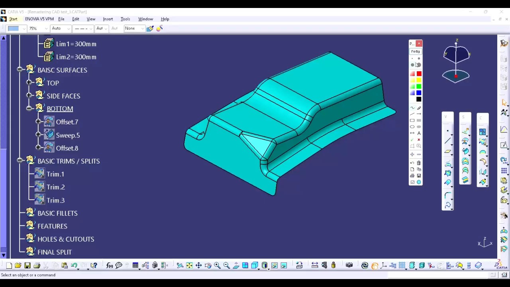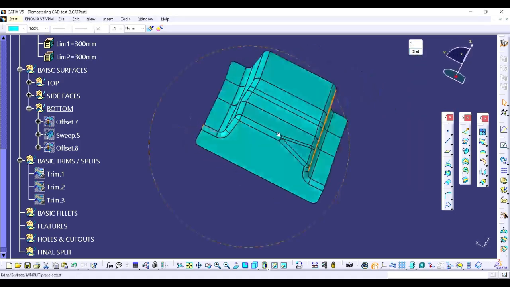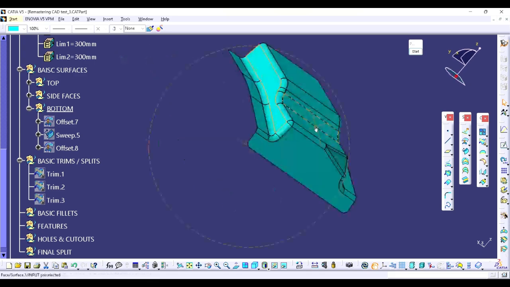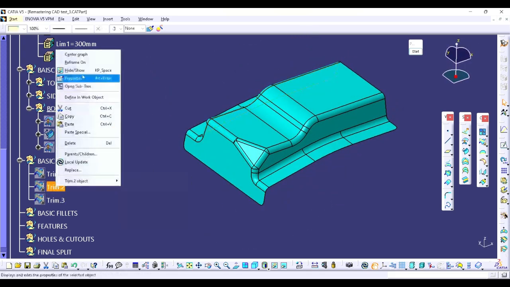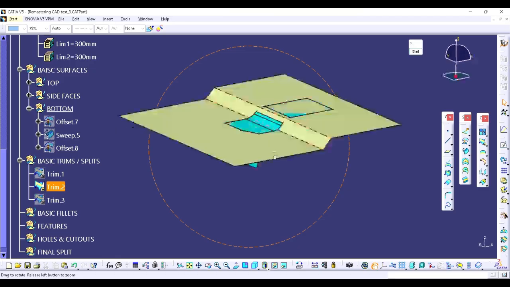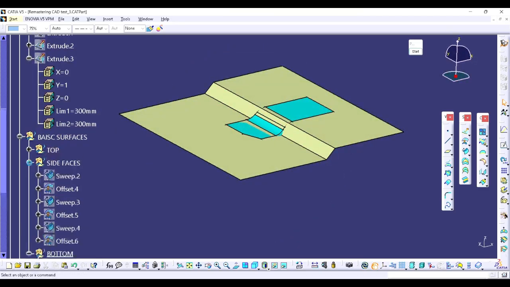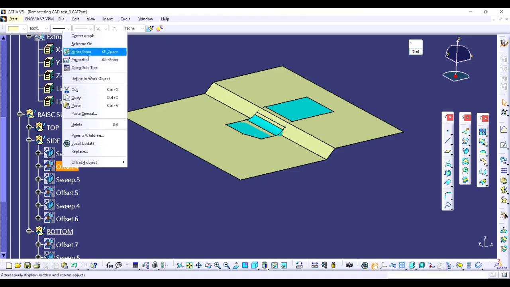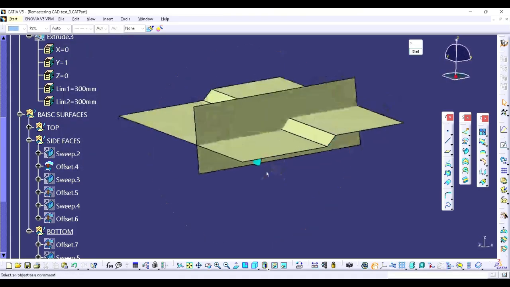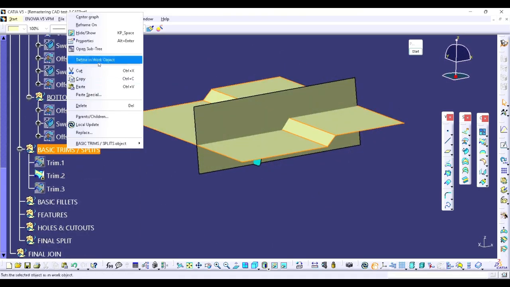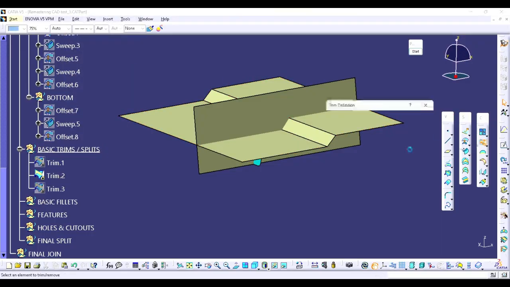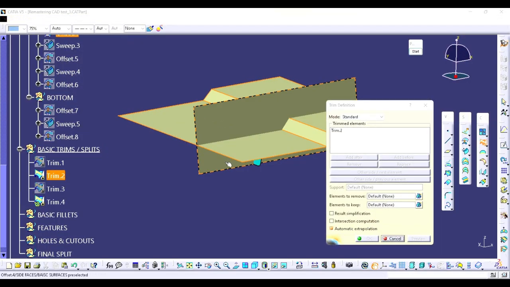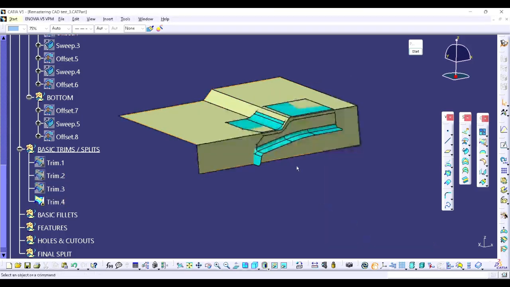Here you are able to see this is our top and we have created the bottom also. First we are going to select this face and this face for our trimming with the top. So I'm going to unhide this. This is our top. Now I am going to unhide the side face. So this is one of our side faces. We are going to use the trim operation over there. So define inverse for the trim set, selecting the trim to and the side face. So this one is okay.